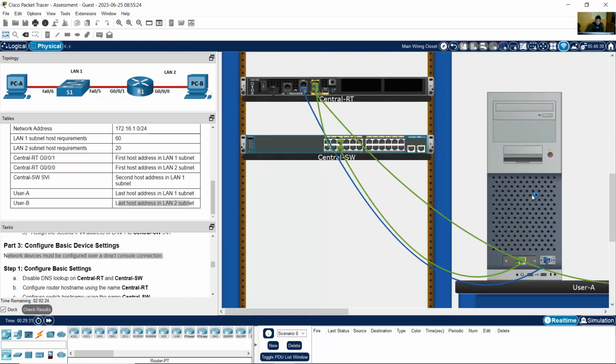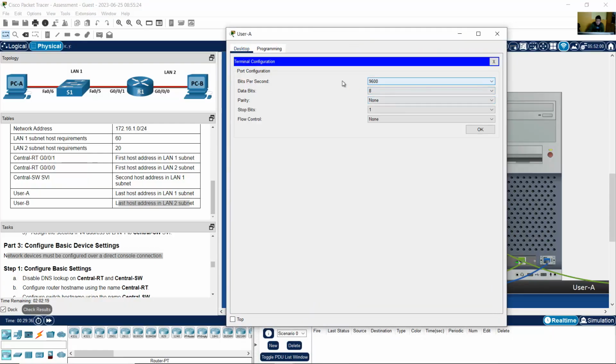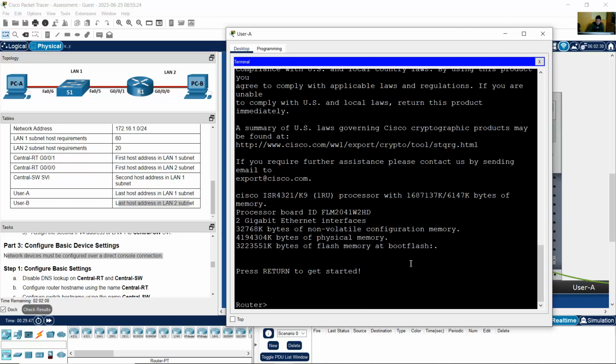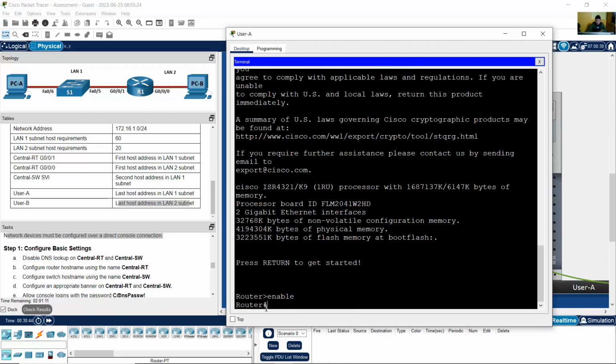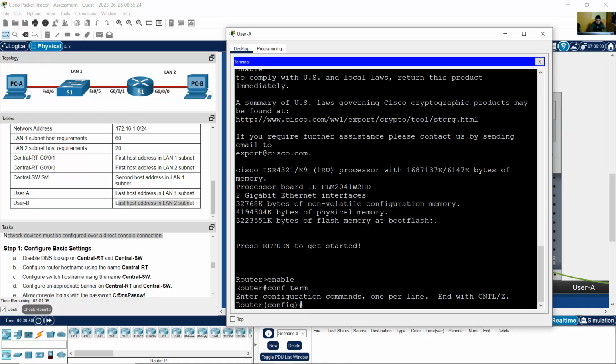Okay, click on the PC, go to terminal. Okay, port configuration by default. Okay, enter. Okay, this is the prompt. User exec mode. Now enable, enter. Now you are in privileged exec mode. Configure terminal. You are in global configuration mode.